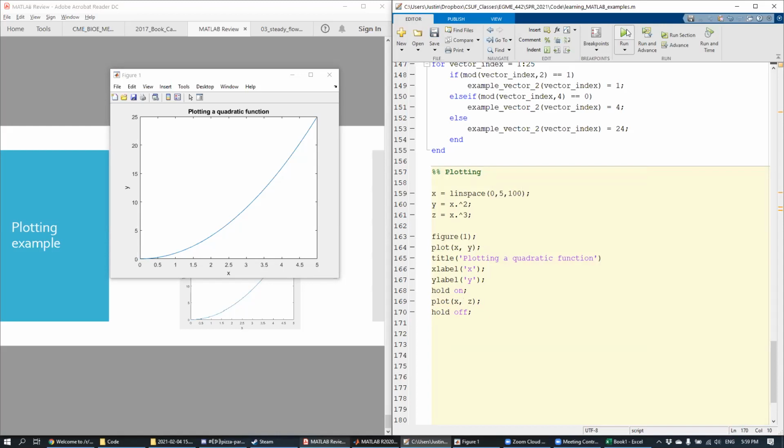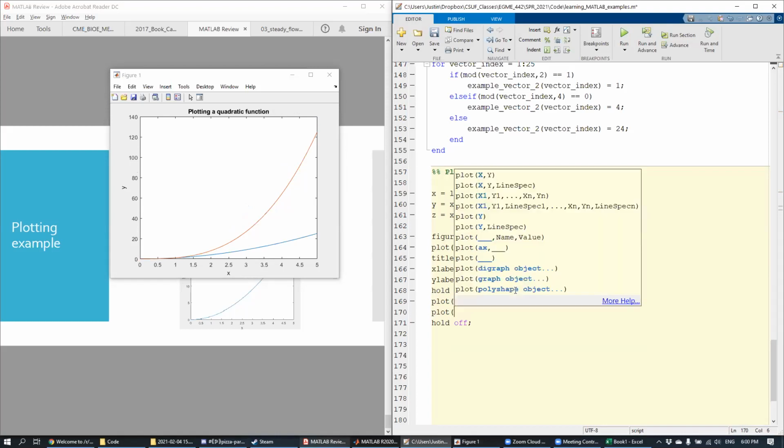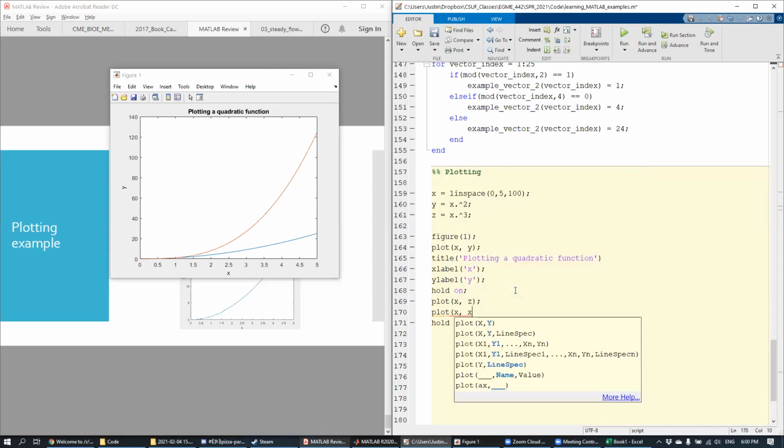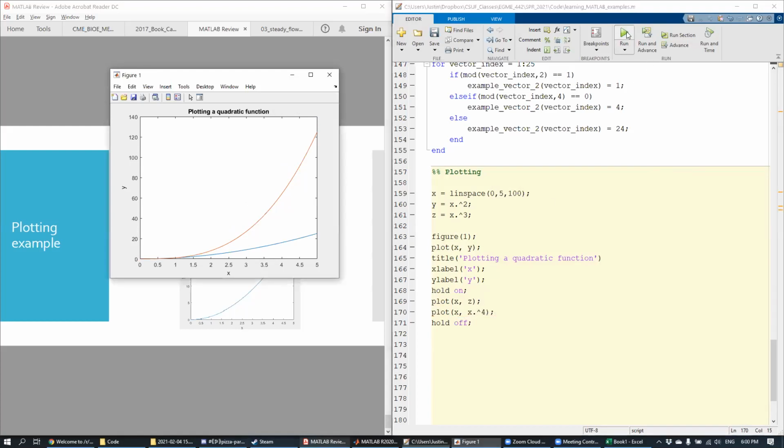You can see here we've added a second line to our graph. The plot that we have in red is our cubic function, and since it's a cubic, it goes up a lot faster than the quadratic function. You can keep doing this too. Let's say that we want to plot a fourth order function now, so let's do x comma x raised to the fourth. You can see here we've added another line.